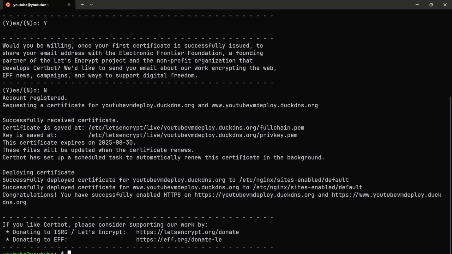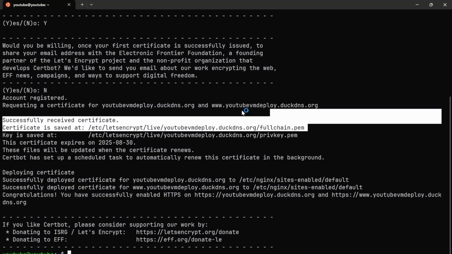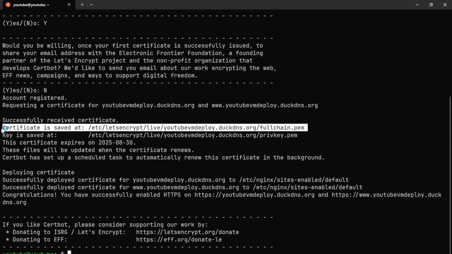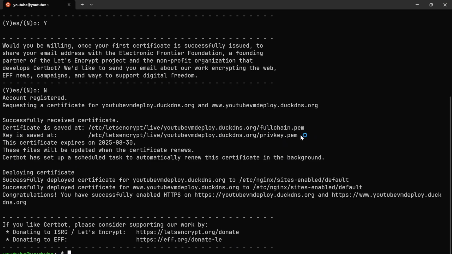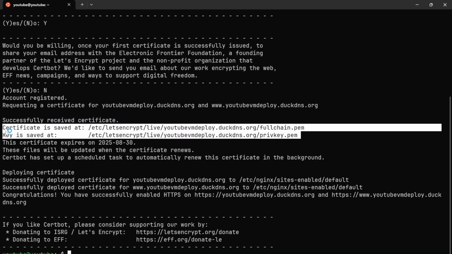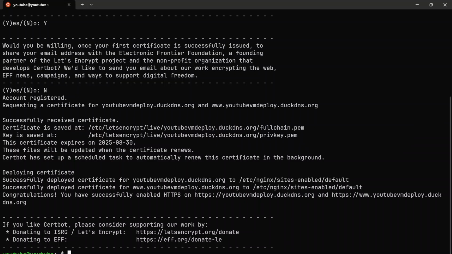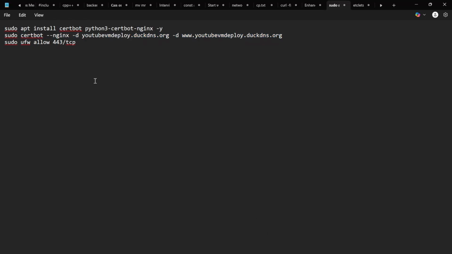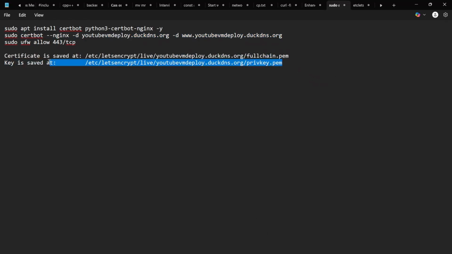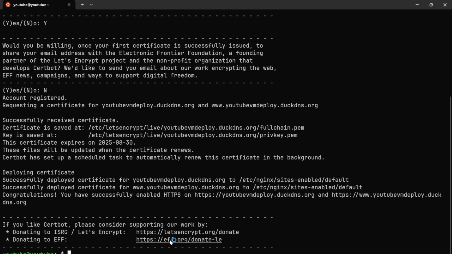But before going forward, we are going to save some locations. Locations of what, you may ask? We are going to save the location of the certificate and the key. So these are the locations. Just copy and paste them somewhere. I'm going to paste it in my notepad and save the location. That is the process right now, so we have our HTTPS ready.